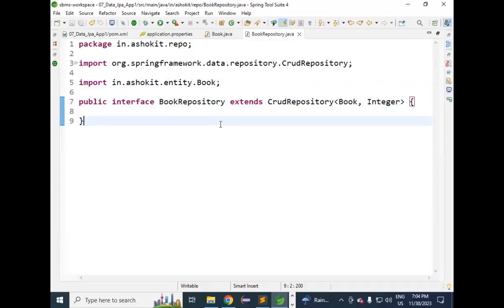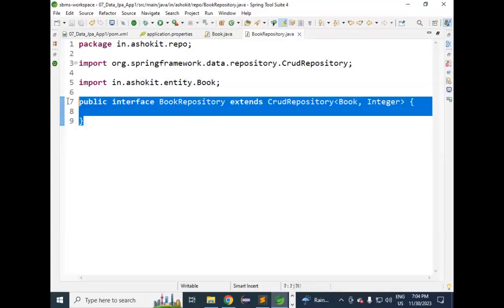Now we need to test whether our methods are working as expected or not. JPA will provide some methods to perform the CRUD operations. So here you may get a question: sir, we created only an interface, what about the implementation? Implementation is JPA's responsibility. We are only responsible for creating the interface. Implementation will be provided by JPA at runtime by using the proxy design pattern.